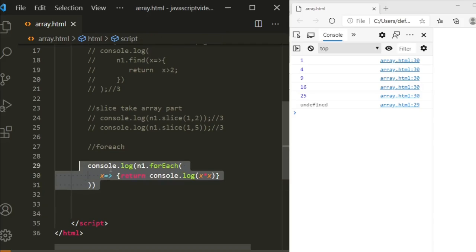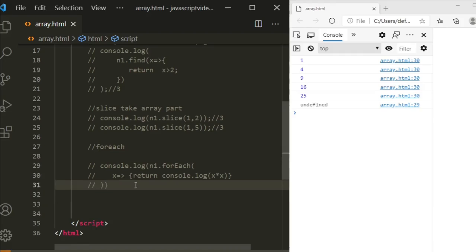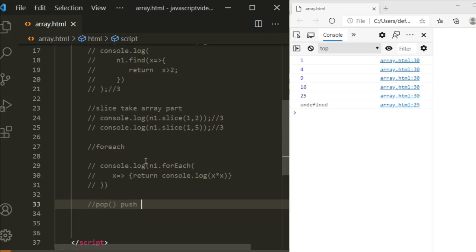Now let's move ahead. Next we'll see push and pop. This particular method, pop and push, we perform on an array. It acts on the last element of the array. Pop will remove the last element.